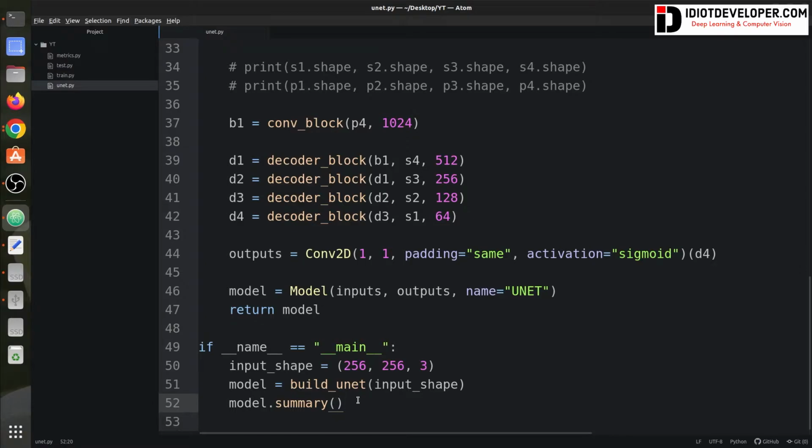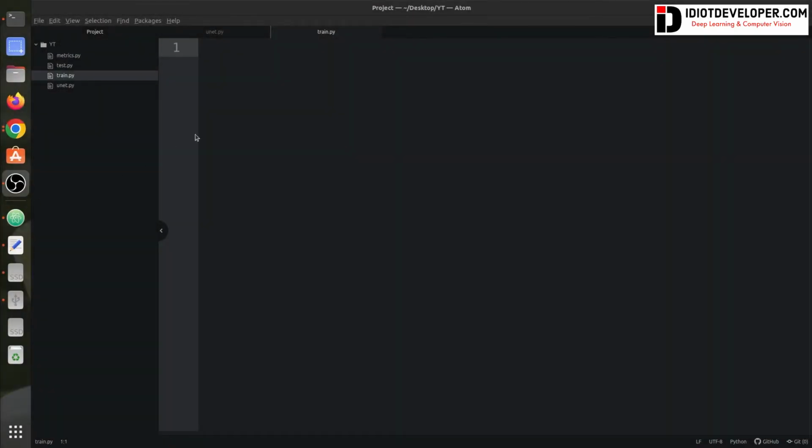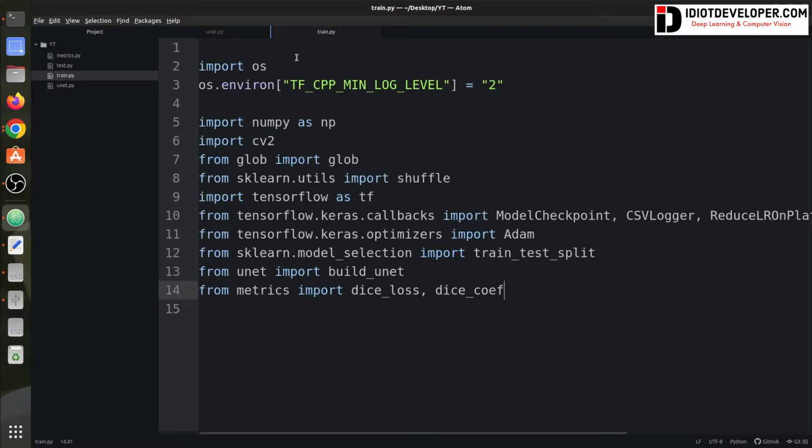Now we'll move on to the training part of the video. Now we are in our train.py file. Here, first of all, we are going to import all the libraries which we require. So we have a lot of libraries here.